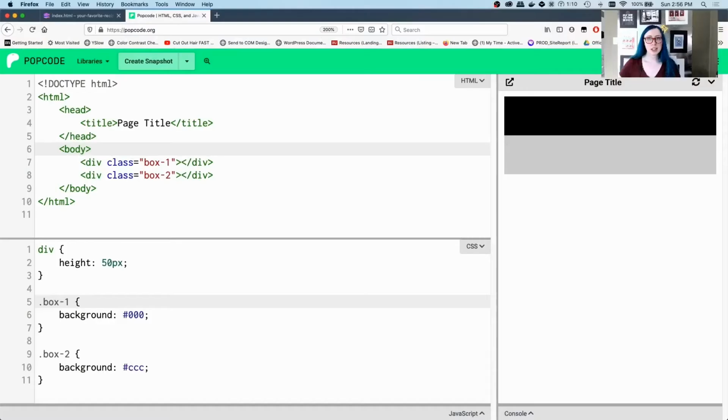So what is responsive CSS? It's basically CSS that reacts to different screen sizes or different situations. That's another way we can think about it. So I'm going to demo this today using media queries. And let's take a look at what we've got here.